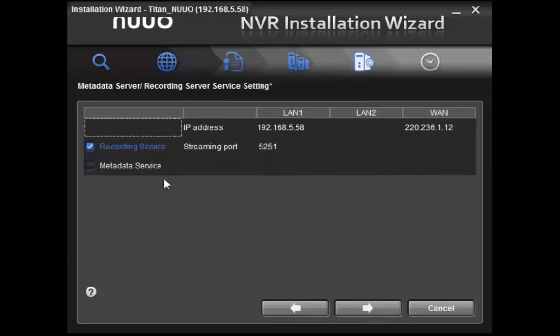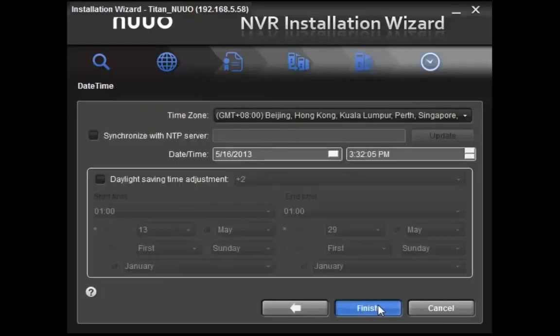Please choose the service you need to enable. Here, both of the services are checked. Note that the default ports are already displayed, but that you can change them from this page. If you are in the WAN environment, you can complete the WAN address and port from there. Please click Next to apply the service settings. Now, let's see how to configure the date and time.